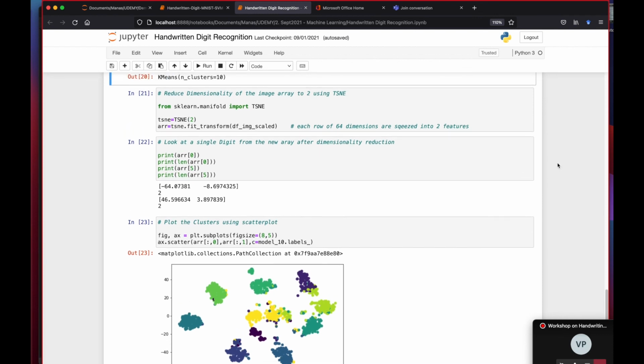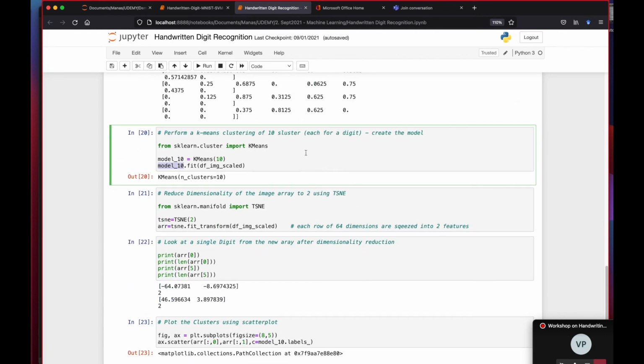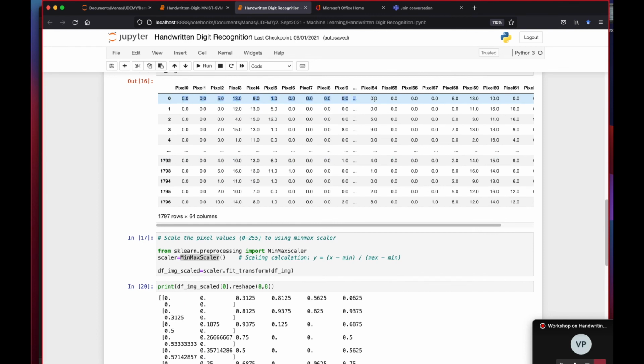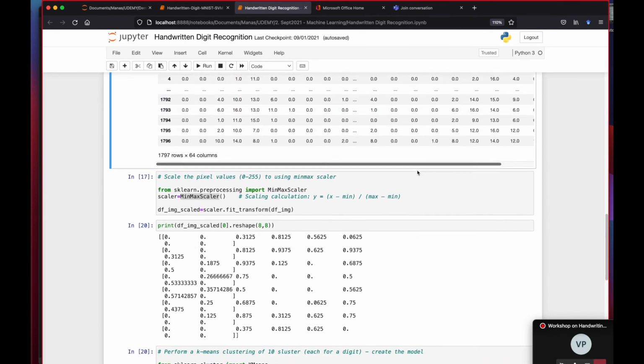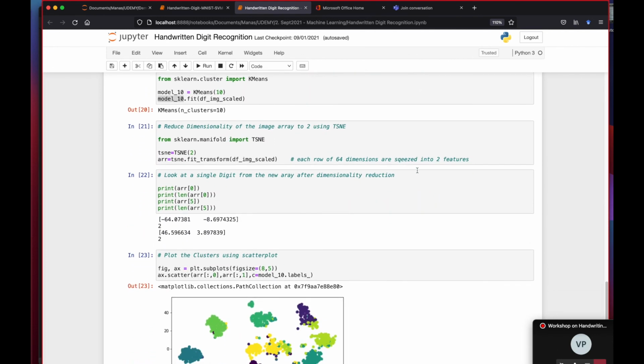Now it does that. Okay, so when we say the model fits our data, this is our image data, after scaling, it creates 10 clusters, and those 10 clusters are stored in model 10. Now, how many variables did we have in the images? 64 variables, right? Going back, if you see your image pixel structure, each of the images has 64 variables, 64 different numbers in each of them.